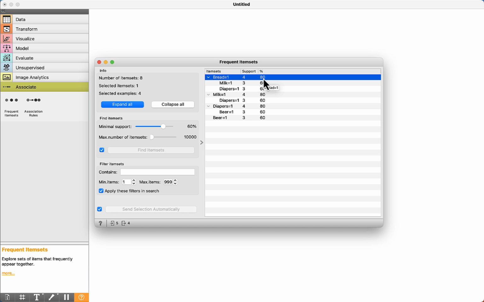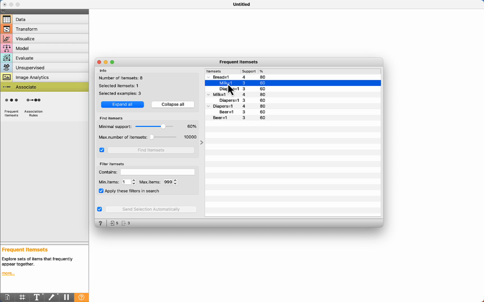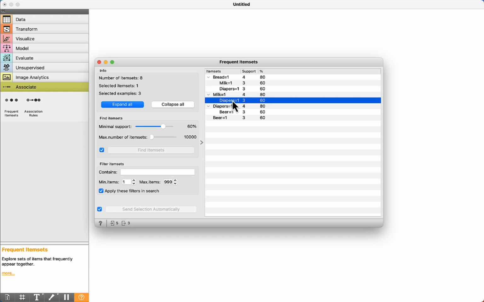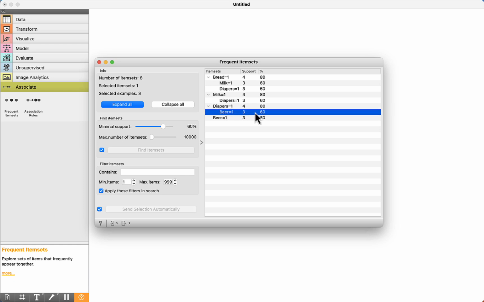It appears in 80% of the transactions. Bread with milk, 60%. Bread with diapers, 60%. Then we have the other products. The support of milk, 80%. Milk with diapers. And then the support for diapers, 80%, diapers and beer together, 60%.